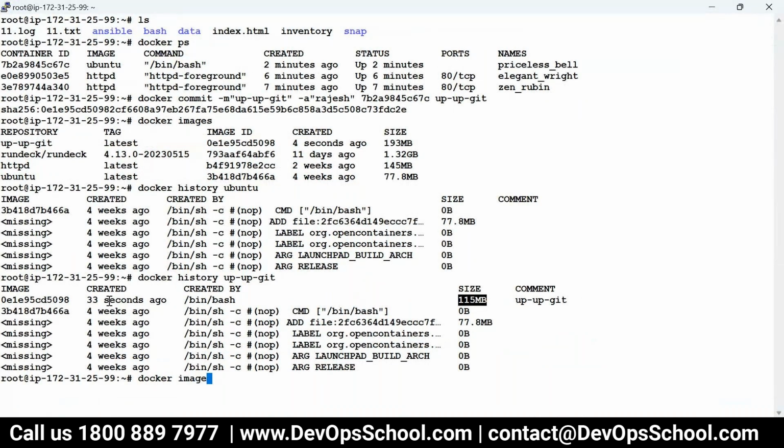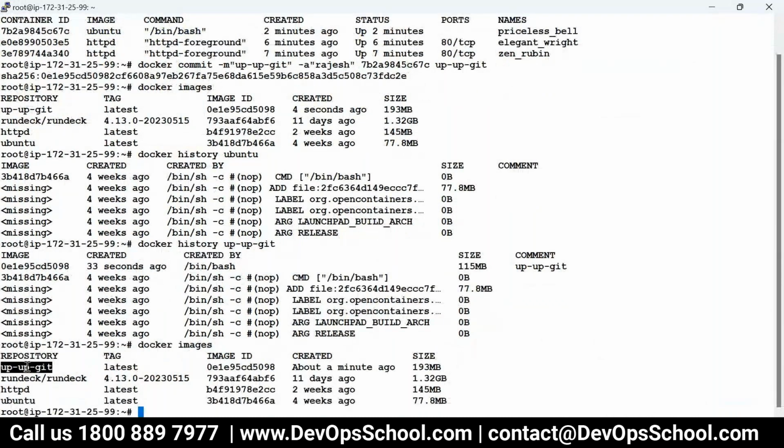in this image, you have a git. In this image, you don't have a git. Are you understanding, all of you? Hello? Yes.